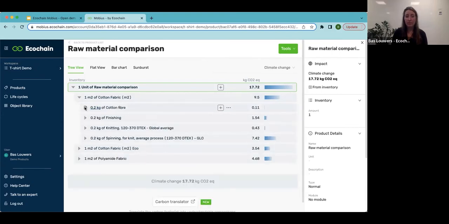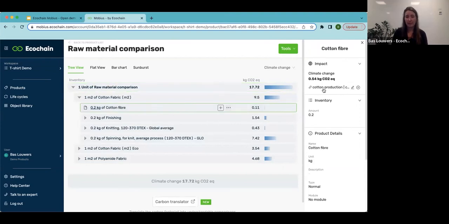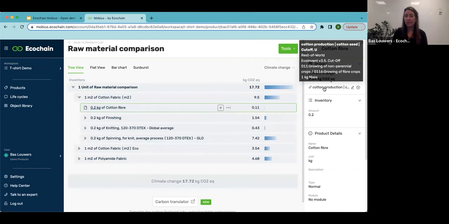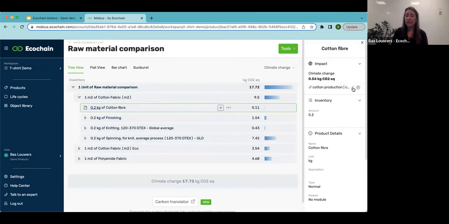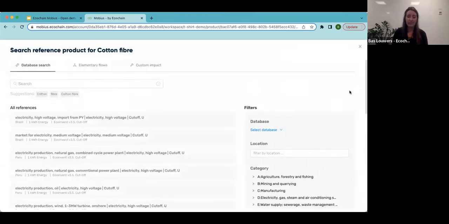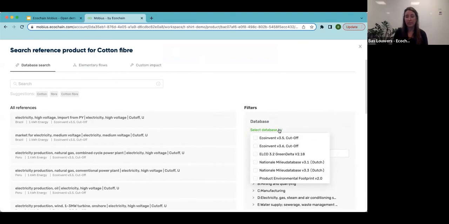For example, if you see this folder image, then you see, okay, this is the lowest object that we have. And that means that an impact is connected to that. And there are 3 ways to connect an impact to that. You can see it here on the right corner. And if you click on this little pen icon, you open the database search. And here you can search different databases that we have available. Here you can specify in which database you want to search.